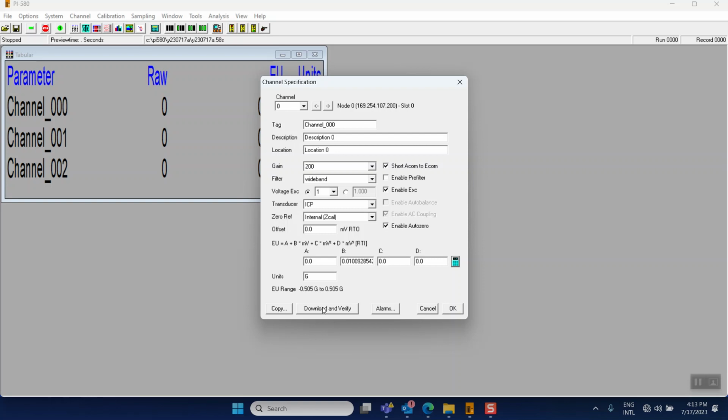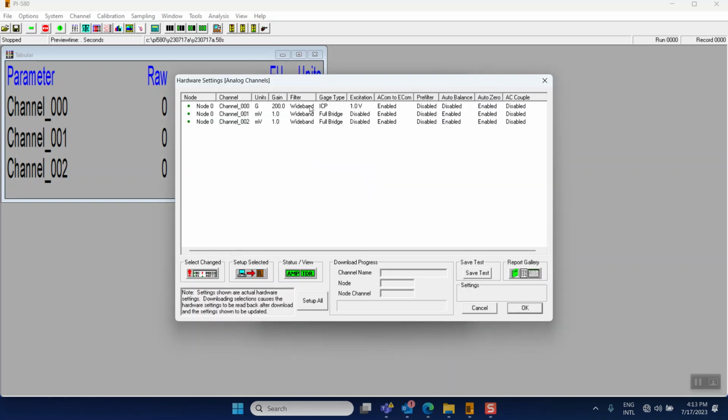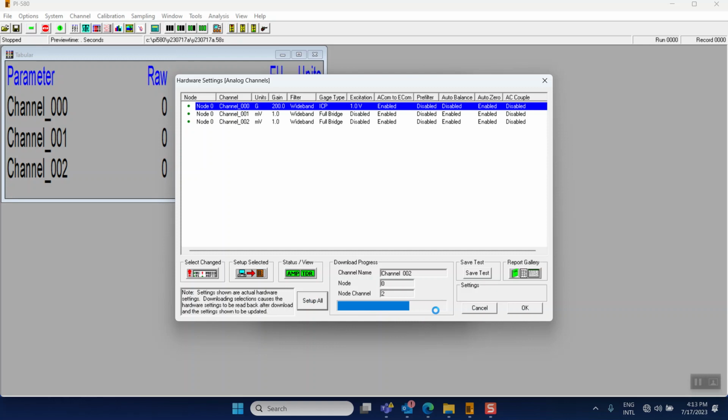At this point, we can download and verify. And we'll pick the gauge, and we'll just set up all. Once the channel's been downloaded properly, you can see the progress bar as it's setting up the channels. Then it will show you the status. If there's any red marks on any of the columns, that means that the channel did not set up correctly. But in this case, everything's green, everything's good to go.